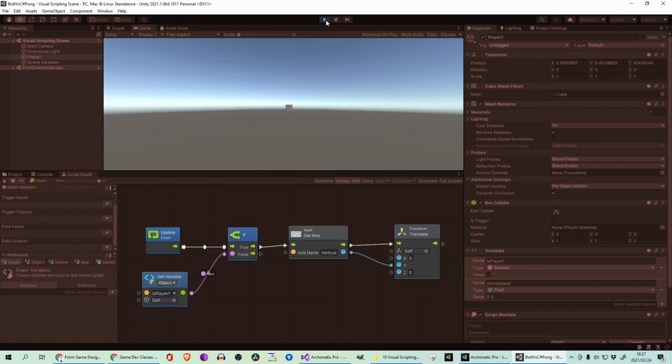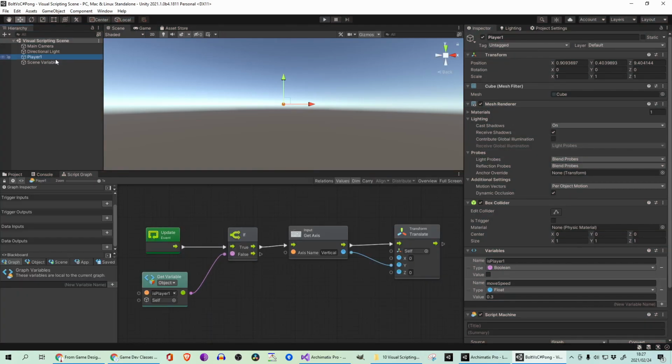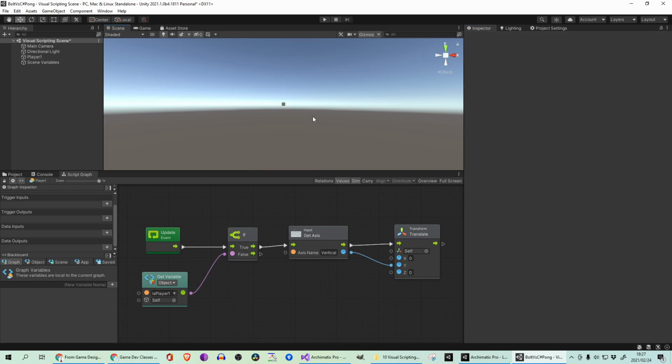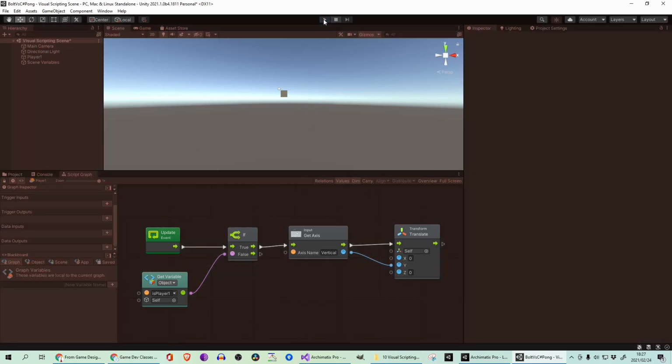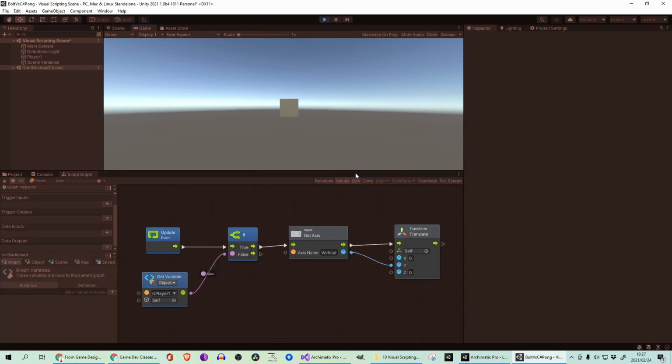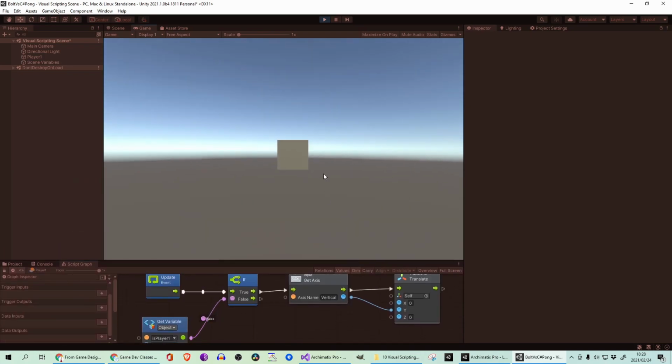Okay, there's our cube. Let's expand it a bit. That is way too small. Let's make this 3 by 3 by 3. Actually, on Z we want to flatten it out, so let me make Z 0.1. Okay, press play. And we can move up and down.